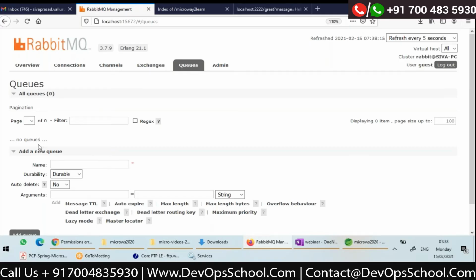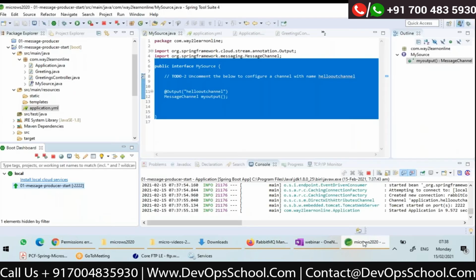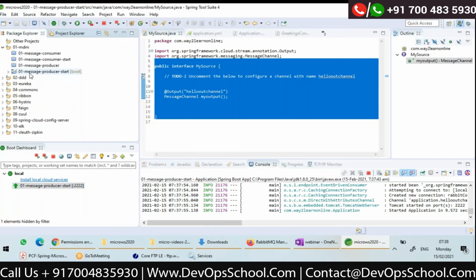But queues are not created because this is the producer. It is just producing to the exchange, right? So once I write a receiver, I'll tell from which queue to receive, then a queue will be created. So let me just go ahead and see here, consumer. I want to consume messages.